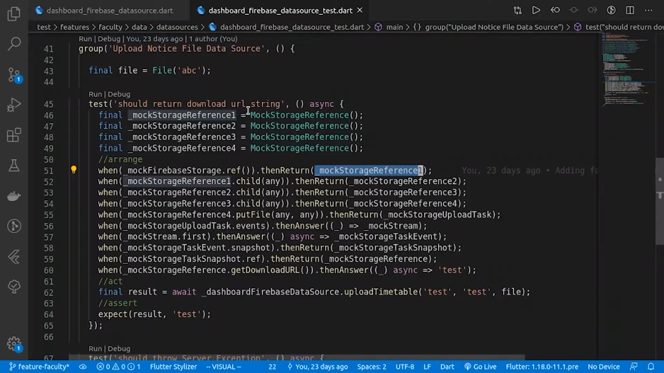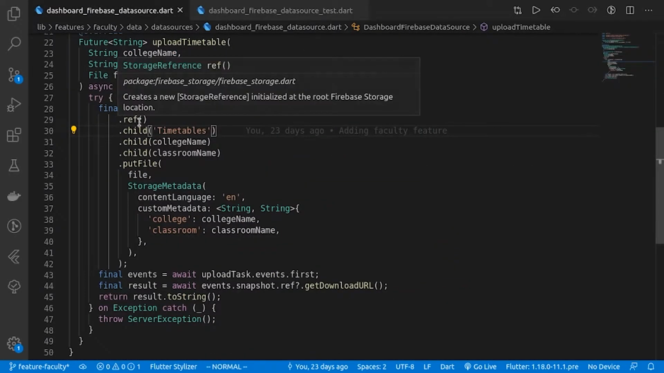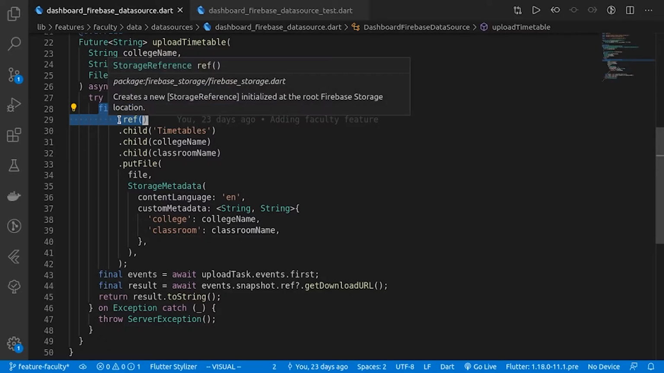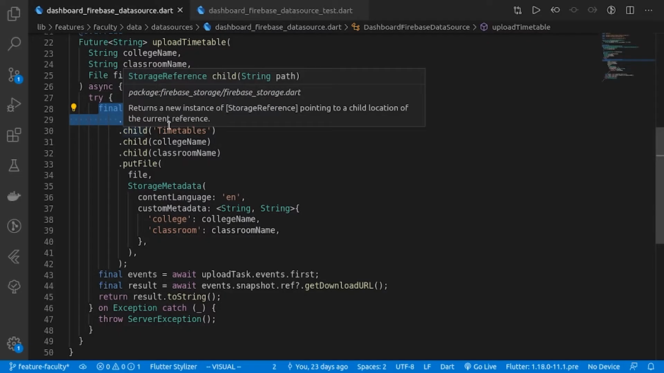After that, we saw that for the subsequent children, all have the same thing. So over here, the mock storage reference 1. Here we will receive our mock storage reference 1, and on that the child will be called.